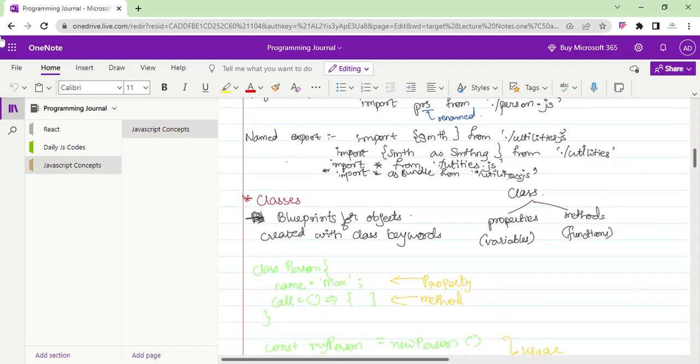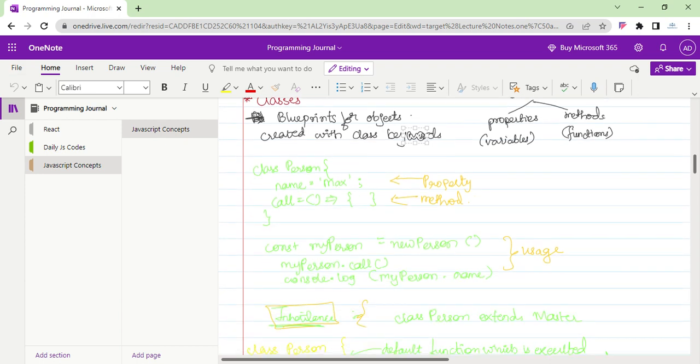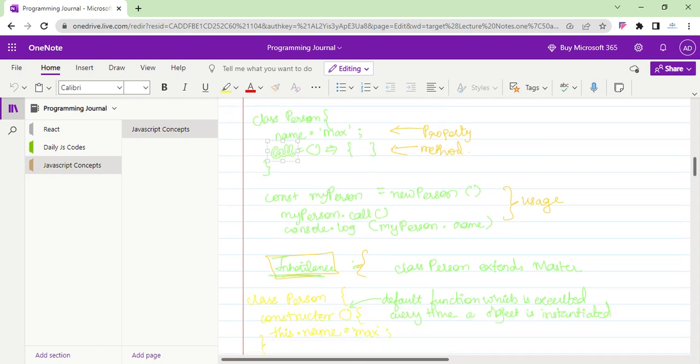Okay. Next is classes. Classes are the blueprints for the objects created with the class keyword. Basically, a class has two things. First is the properties, and second is the methods. Properties are basically the variables. Methods are basically the functions. So let's take this example. Class person, it has a property and it has a method named call.